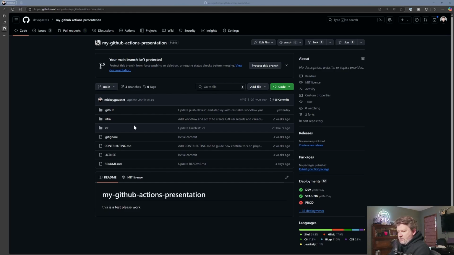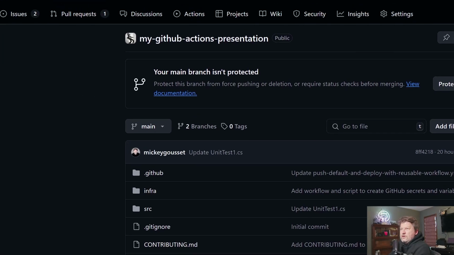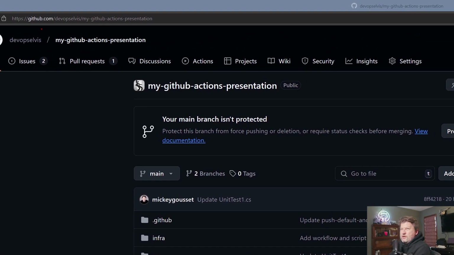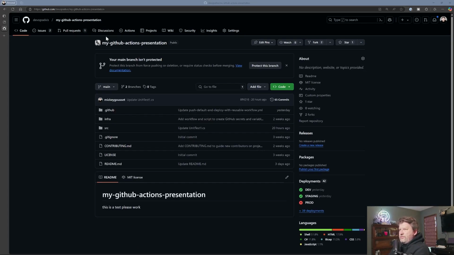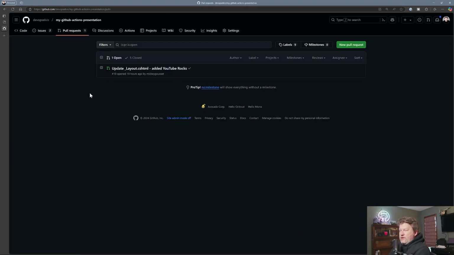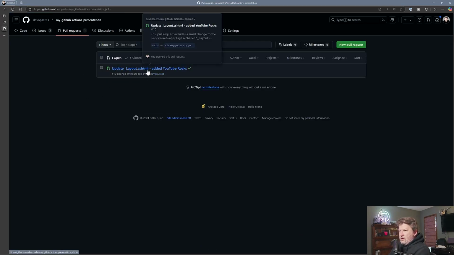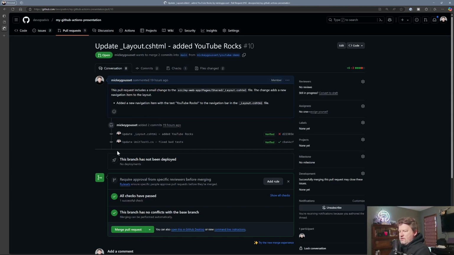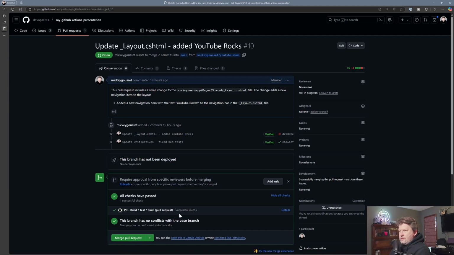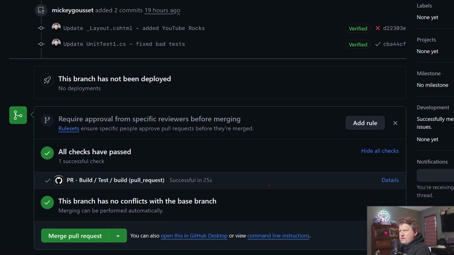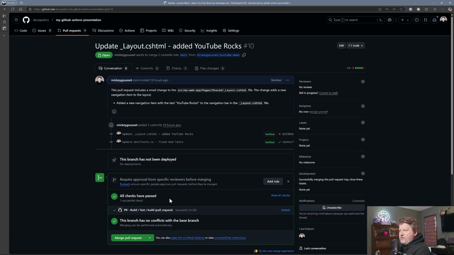So we're back here in our standard demo repository that we've been using all this time. So github.com, DevOps Elvis, my GitHub Actions presentation. And we still have out here from last video our pull request. And we can see that the workflow passed, but it's not required. If it was required, there'd be the word required here. So the workflow passed, but even if it had failed, I could still merge this code if I wanted to.